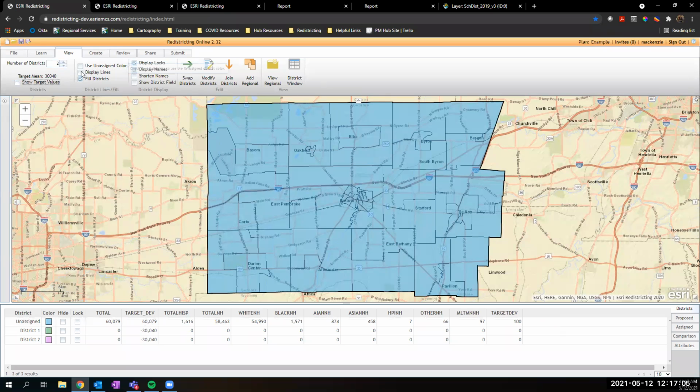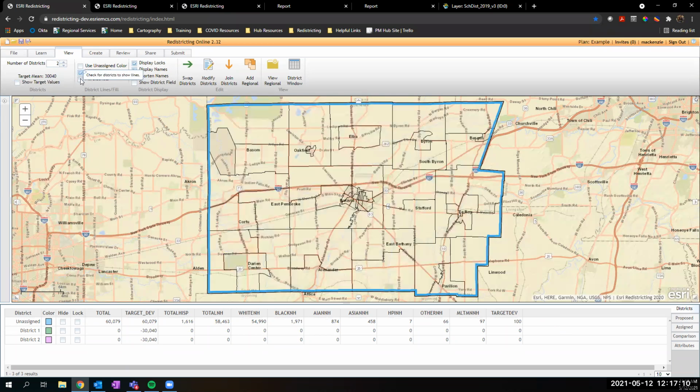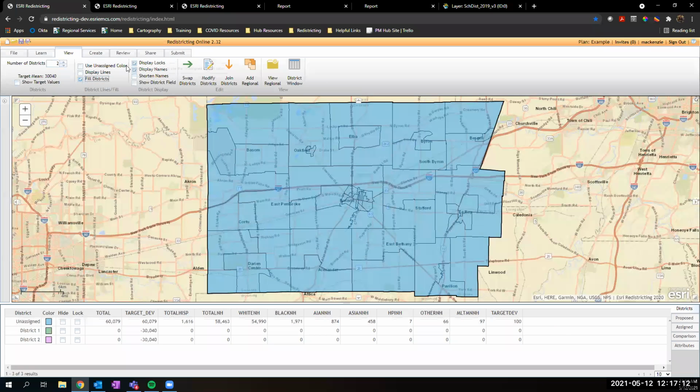So I can have all of the districts appear in this blue unassigned color. I can choose to only display lines or go back to fill. If I lock any geographies or any districts from being changed, I can either choose to display those locks or not. I can choose to display the names of the districts or give them a short name that I've chosen, or show a district field, which is the total number of people given at a current time in that district, shown under the name.